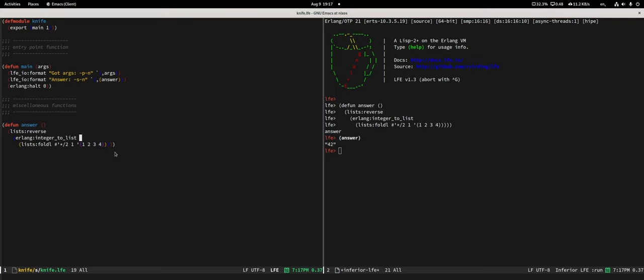Don't run the main, because the main has the Erlang halt that will stop the interpreter, so you can just remove that.